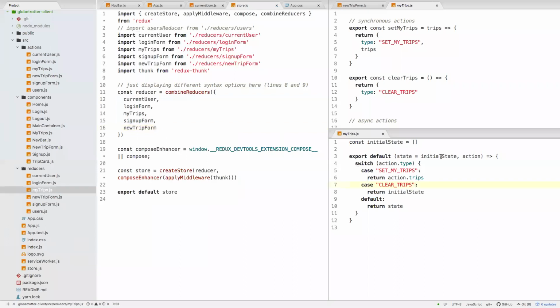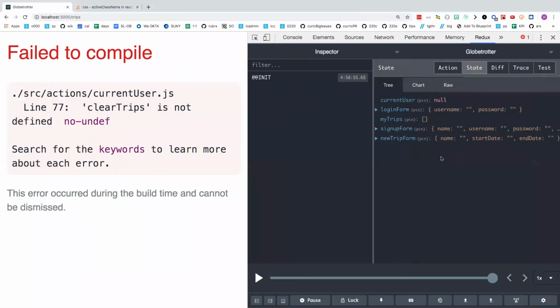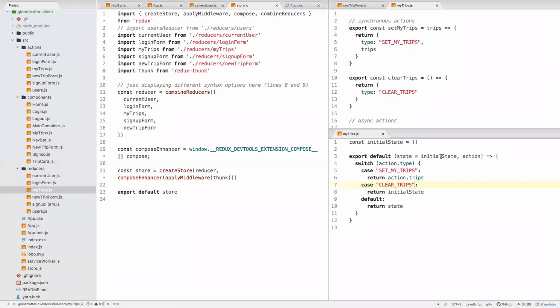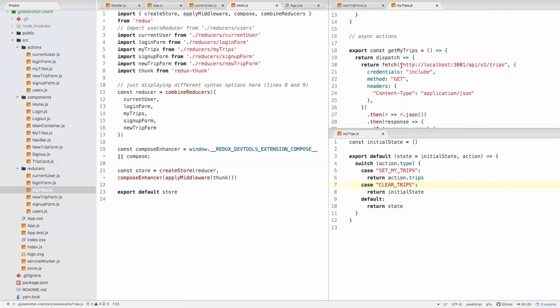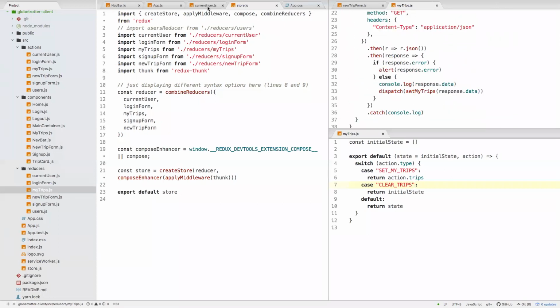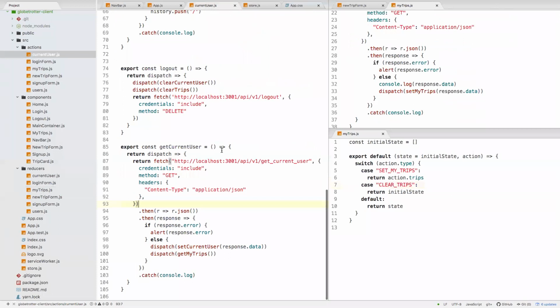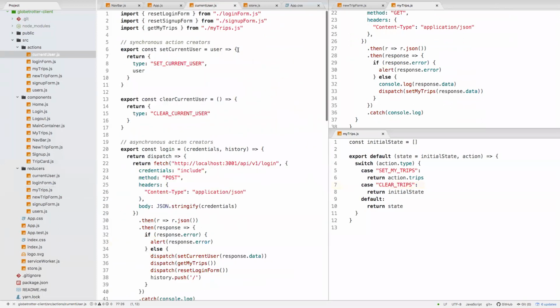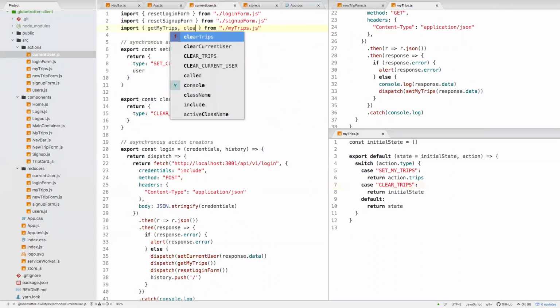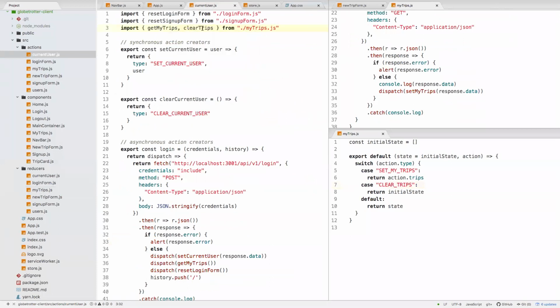Cool. What is it complaining about? Trips is not defined. Oh, great. It's telling me that in my current user actions, when I tried to clear my trips, it doesn't have any idea what in the world this thing is. That's because it's written in a different action creator file, so I need to import it. And it's my trips, so it's just going to be clear trips. Now we should be in good shape.